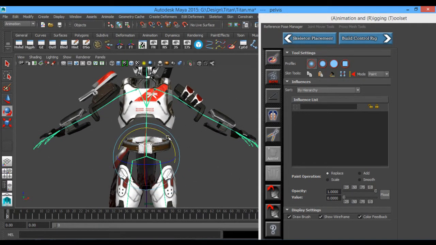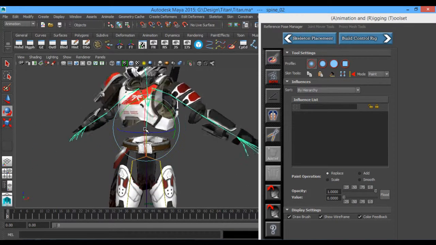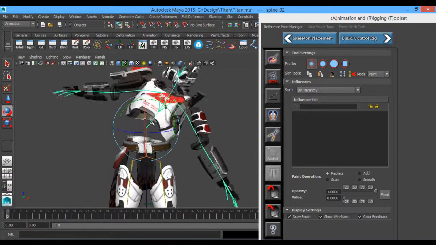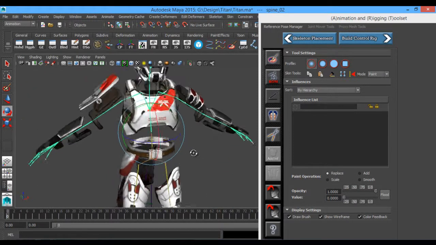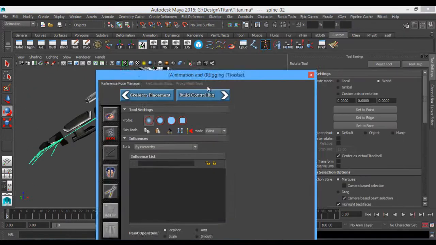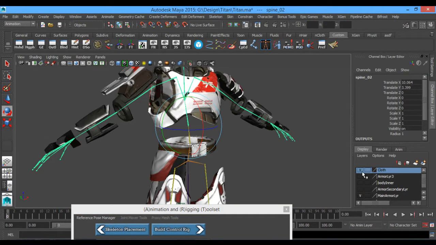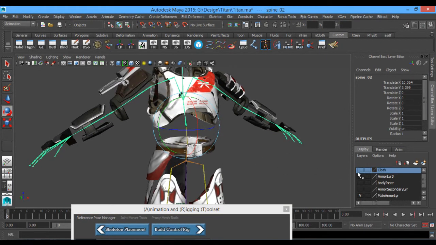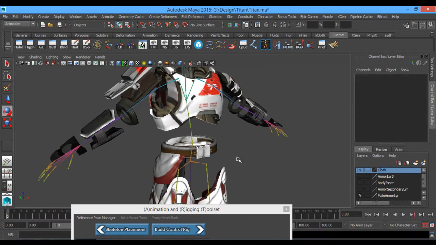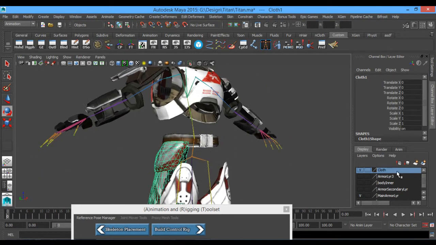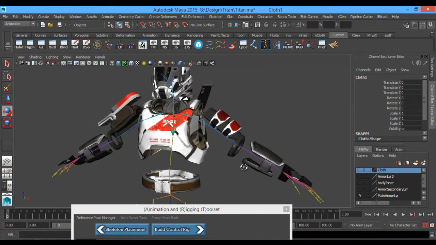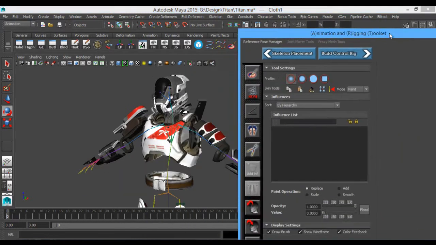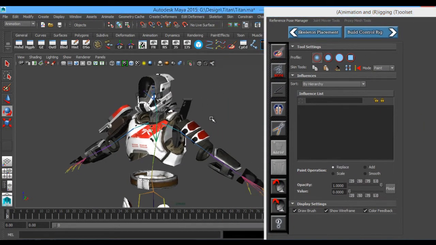Now, I do need to still skin out the rest of the belts for this piece here, because you can see there's a little bit of strange deformation going on. But let me hide that cloth really quickly. Let me just add it to the layer real quick, because it didn't get added. Cancel. Add. Okay.